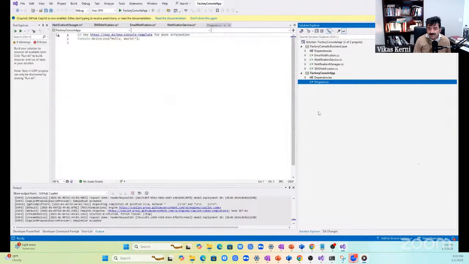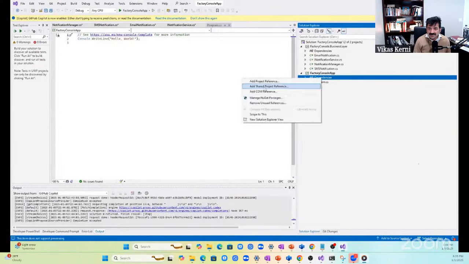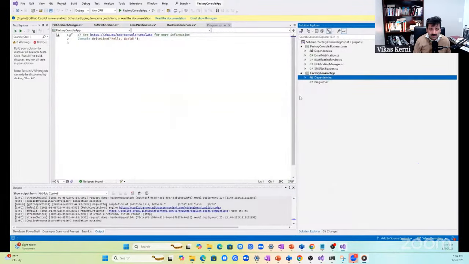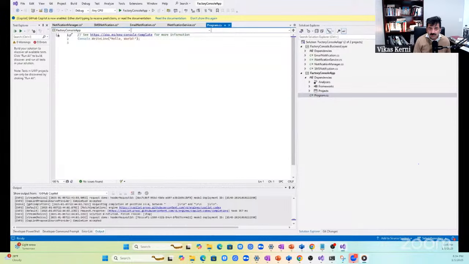I don't like this folder, so I'm removing the folder, and adding the project reference. Let me remove this method.